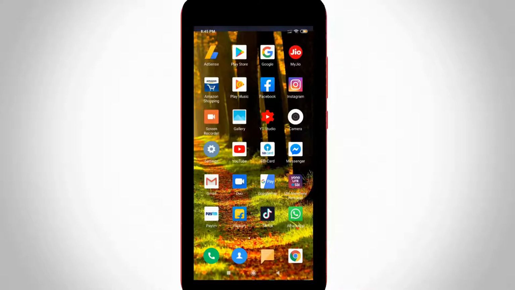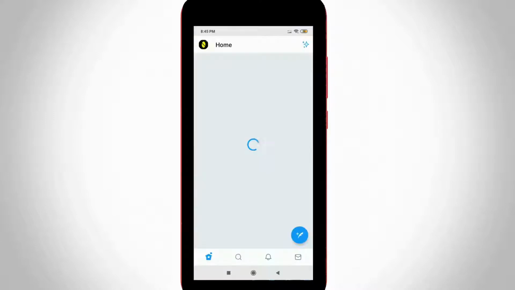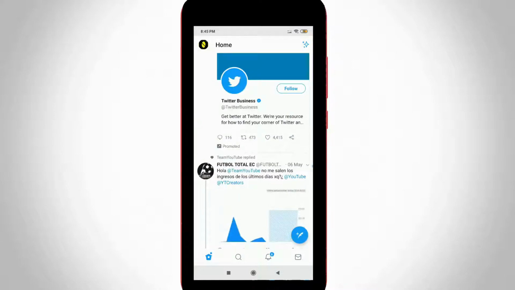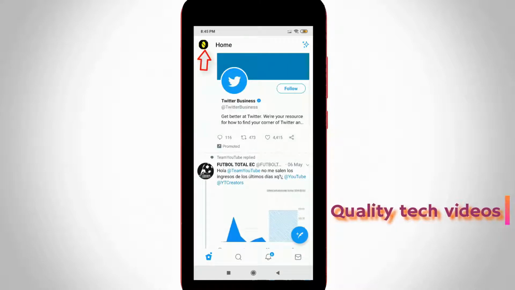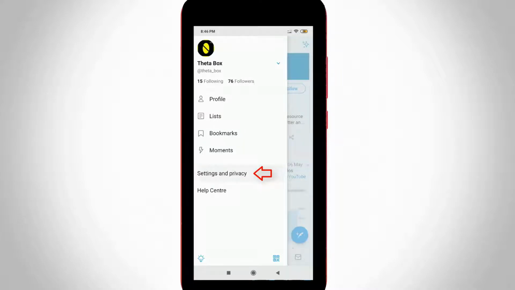So Android users, simply open your Twitter application on your device and then log in with your account details. Now my newsfeed is ready to use, but in this section you can press your profile icon, which is placed at almost the top left corner, and then a sliding window opens. Then go to Settings and privacy, the fifth option.